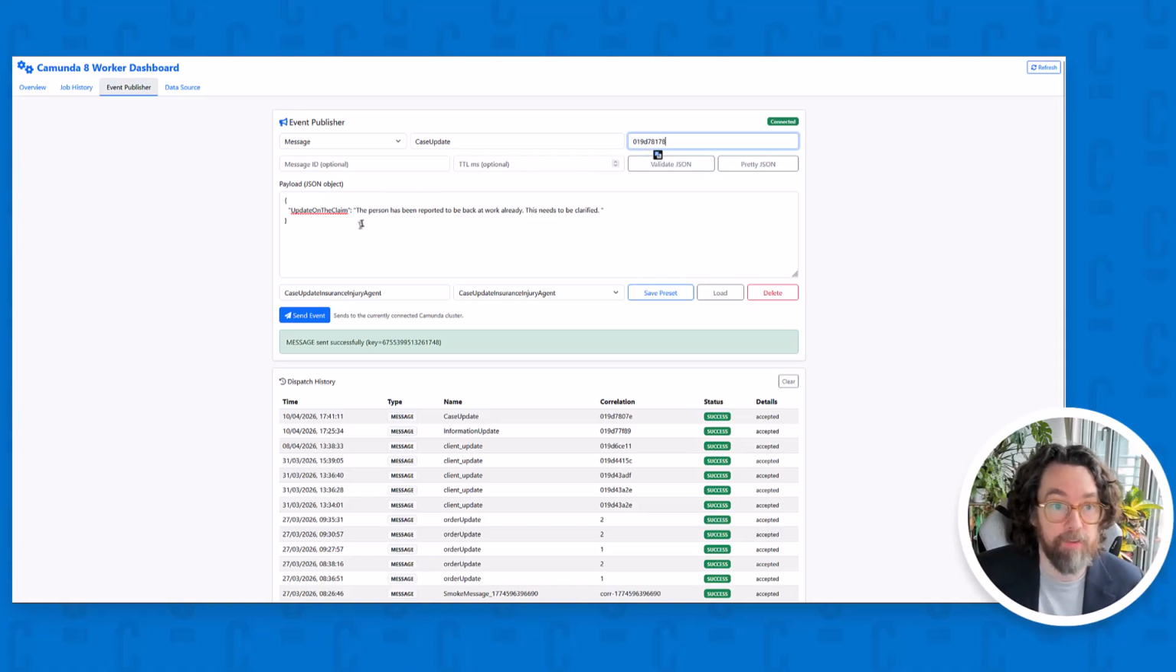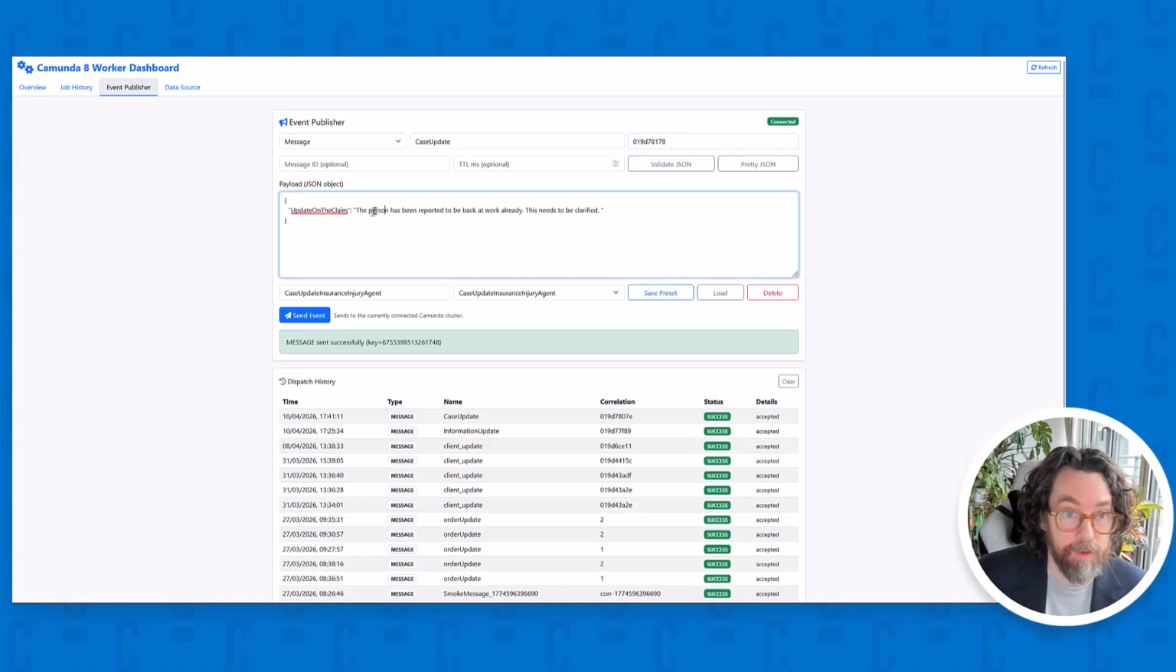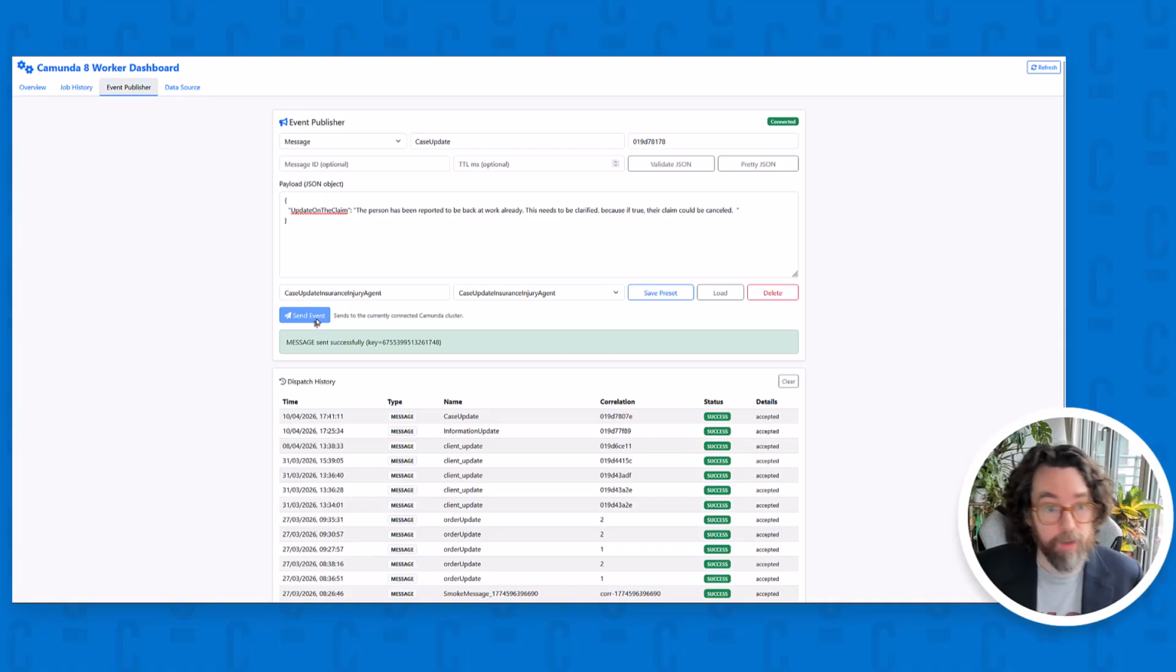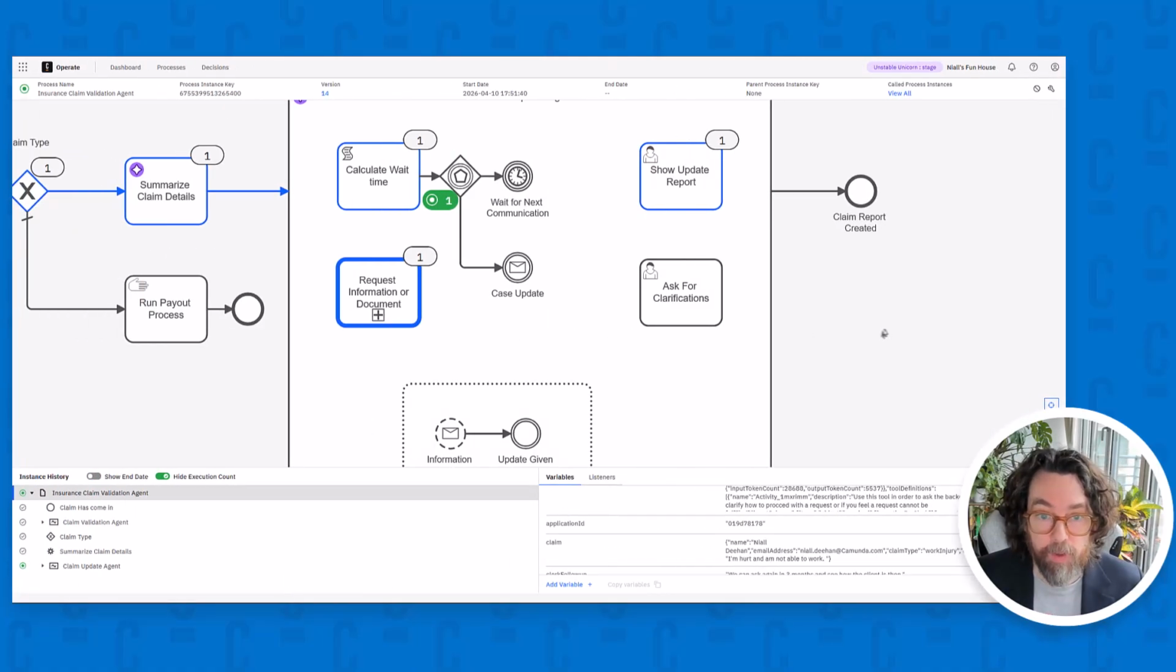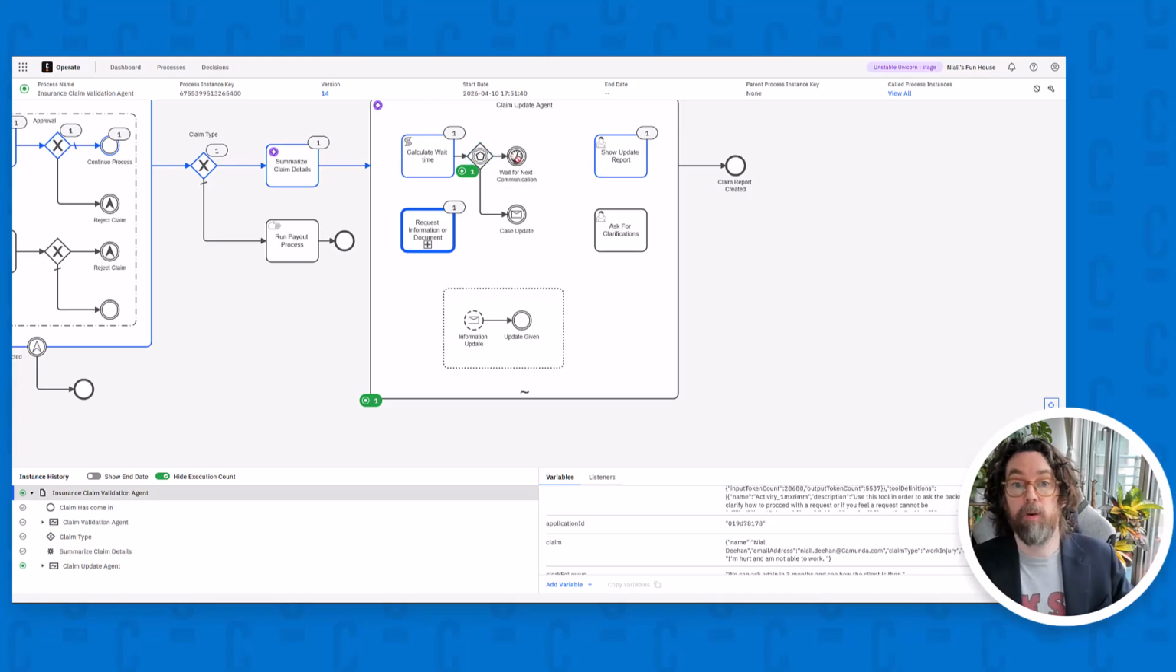So I'm going to send a message, and this message is going to be an update on the claim, and it's going to say this person's reported back to work already. This needs to be clarified because if true, their claim could be cancelled. Okay, so now I'm going to send this message. Okay, and it should be sent. We're going to go back over here, and we can see here that it is waiting for one of those two events. Either the timer comes in or a message to wake it back up with new information comes.